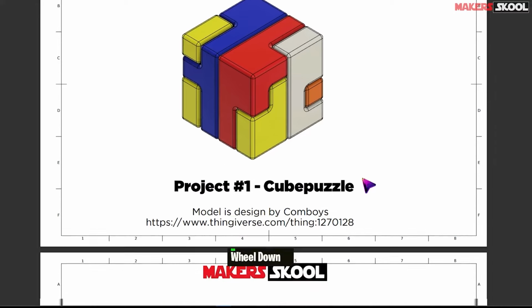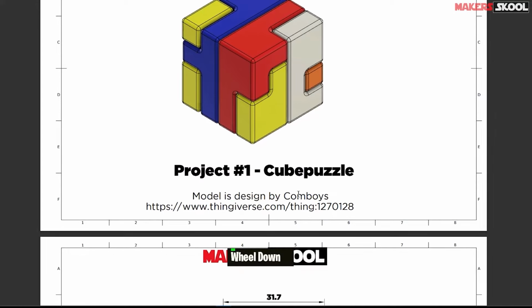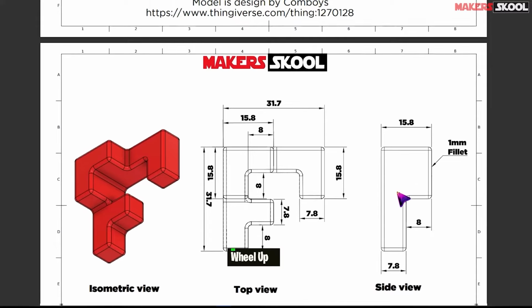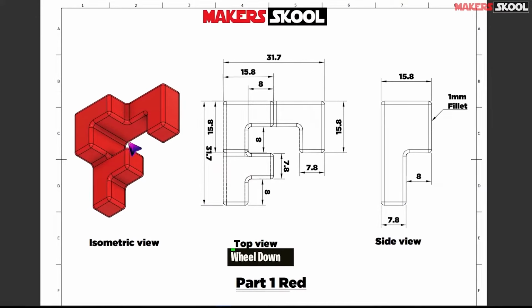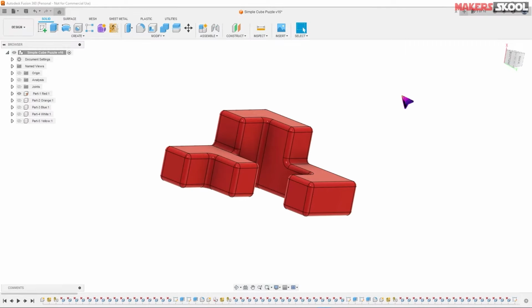This is the cube puzzle that we are going to make. This model was designed by Comboys. You can check it out using this link on Thingiverse. And this is the first red part that we are going to make. This is the drawing. This is the sketch. The bottom is a sketch, and this is the side sketch that we are going to use. So let's start creating our design.